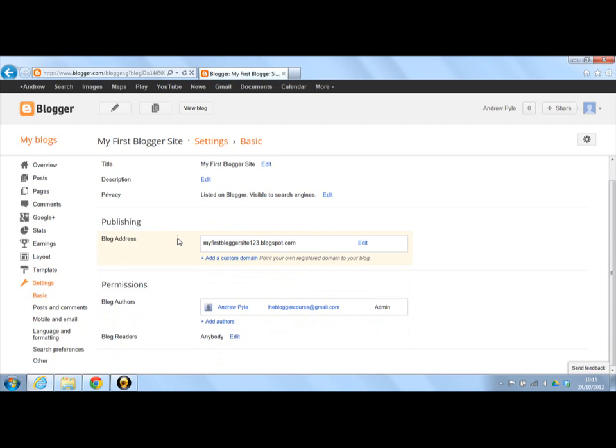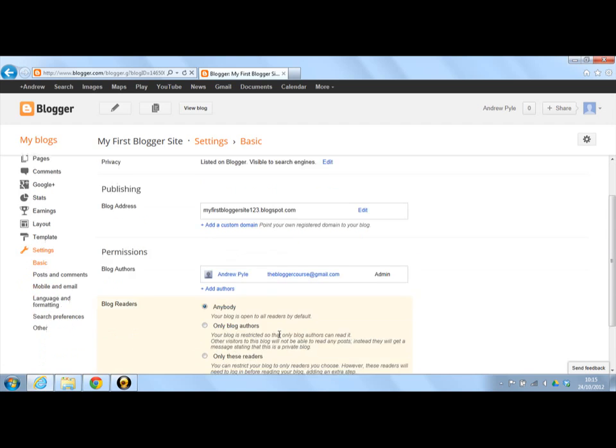So if anybody else can publish blog posts, and anybody, you can restrict the access of who you want to be able to read your blog. Now if you look back over at the list of links on the left hand side of the page, you will now see that there is some more options that we can look at.